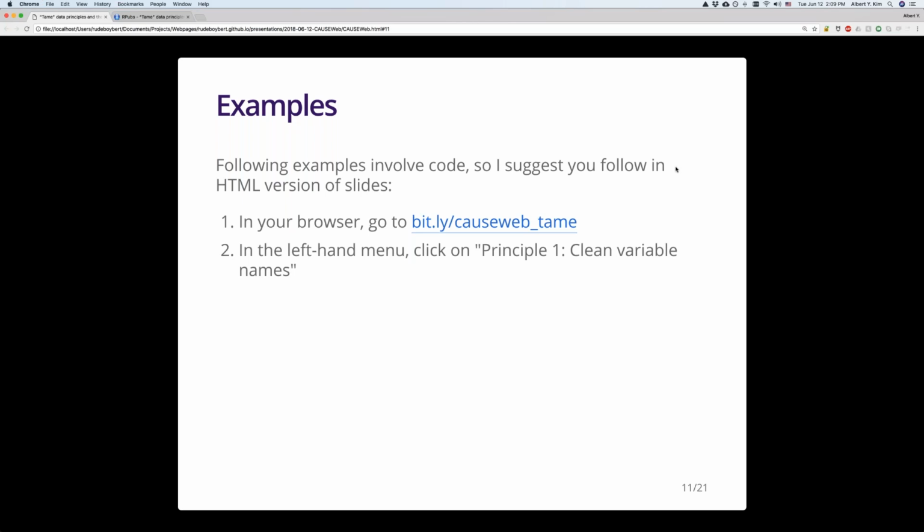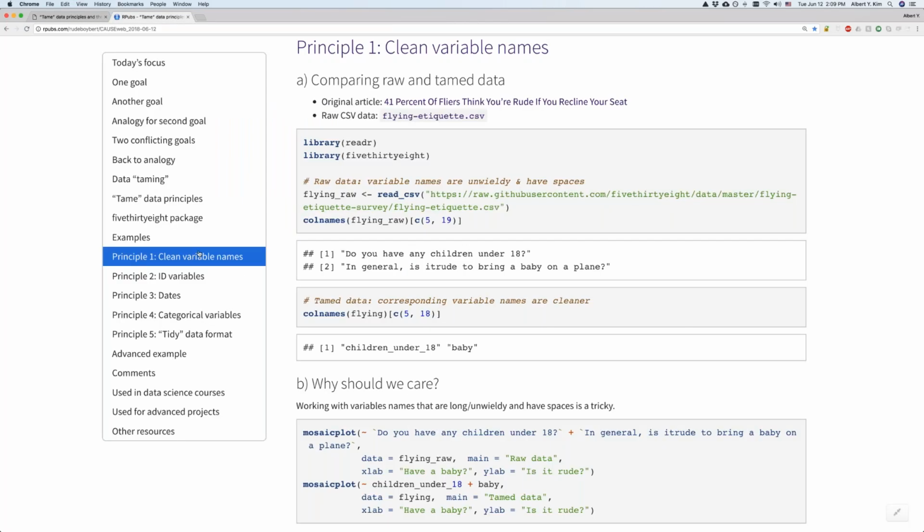Once you've had a chance to go to that web page, you'll see that it's again identical to this talk right here. Go to the left-hand menu and click on Principle 1, clean variable names. That is going to be the first example. Great. So all the examples are going to follow this format. We're first going to compare the raw and tame data.